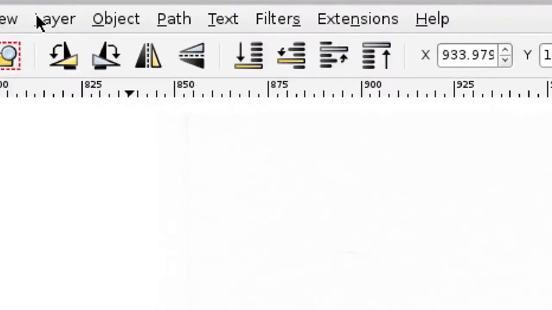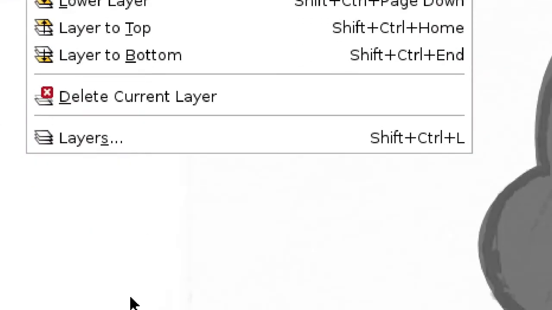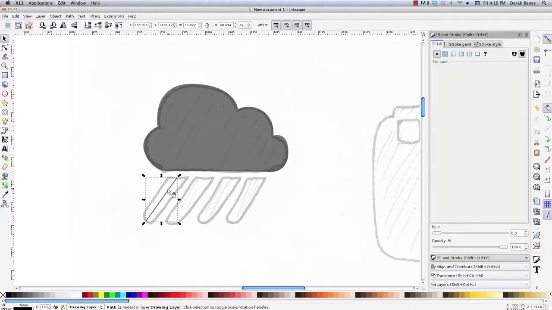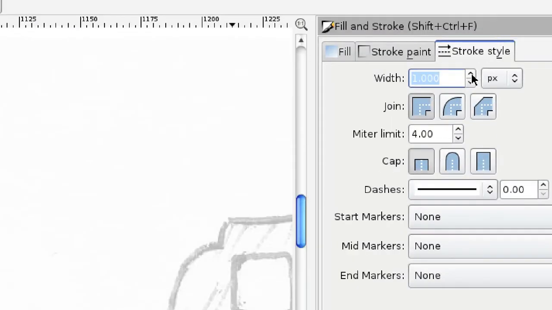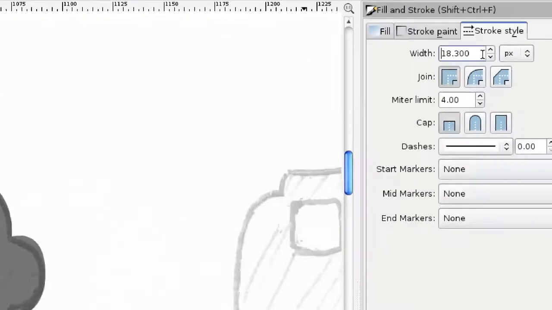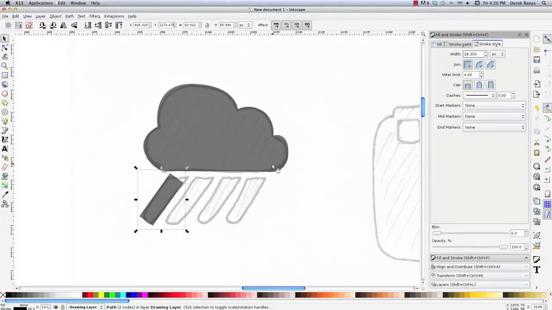If you want to open up the layers panel, go over to Layer and come down here to Layers and click on that. That's how you open up those guys. So now I have this stroke, and if I want to increase the size of it, go into Stroke Style and let's just take it up a lot. So let's try 40. Okay, that's too big. Alright, so let's take it down some. Let's try 30. And right around 18.3 is what I was shooting for.